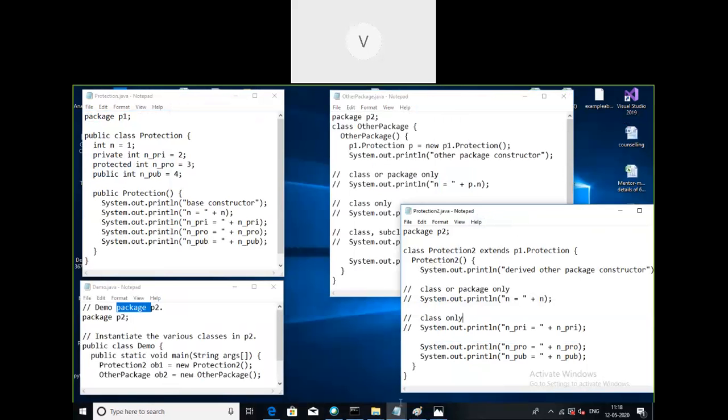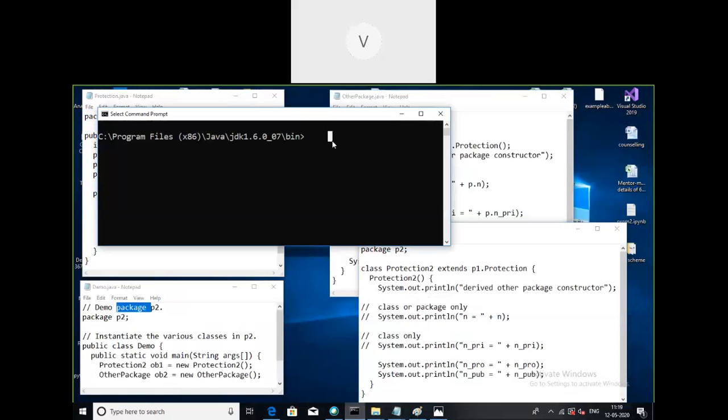Package p2. So how to compile? We should use the javac compiler. As usual, this main I have not explained. This is the very first class which will be executing. Why? Because Demo is the class present in package p2. In the previous class we also considered the same class name Demo, but that was present in package p1. Now this is present in package p2.